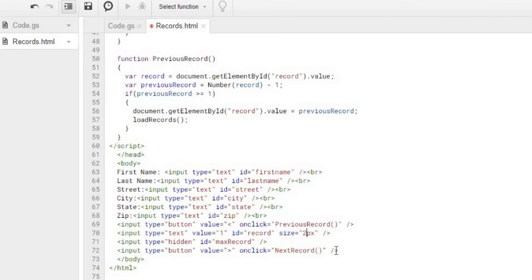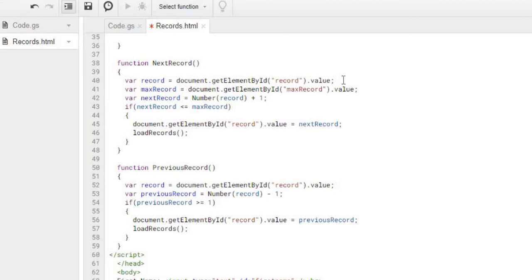So let's go to the next record first. The next record is going to get the record number, whatever it is set to, it's going to grab it. We're going to get the max record number too. And then from there, we're going to take the number record plus 1, which will be our next record. This number function is just converting this record into a numeric, so this can be an adding clause instead of combining the strings together. This is doing a numeric add.